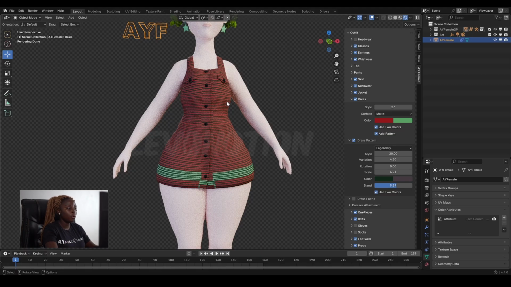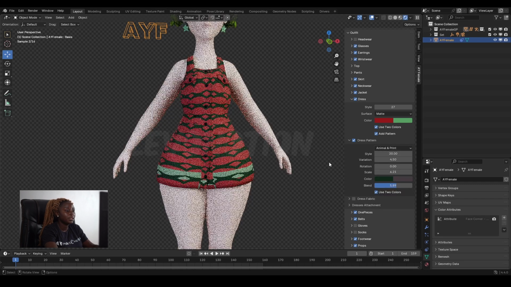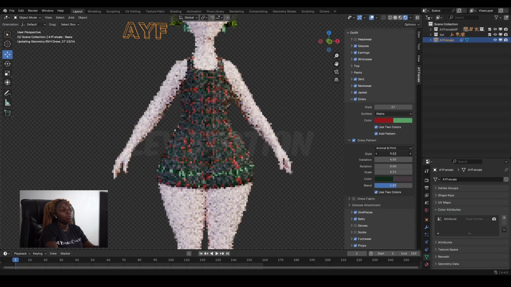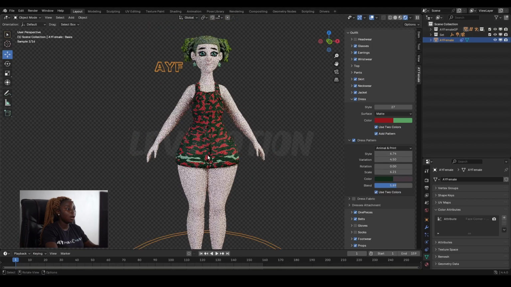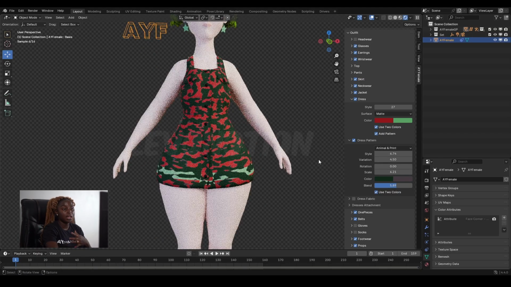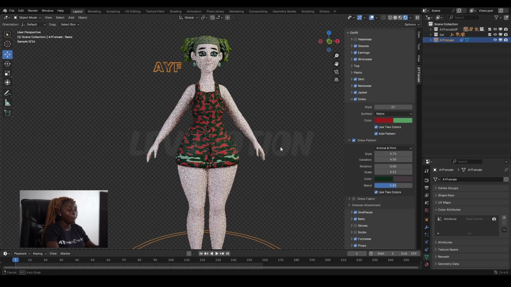But with this we have more options. With this you can do animal prints, animal and print. So 1 to 10 will give you animal prints, animal texture. Then 11 to 20 will give you just normal floral prints. So this is like a cow. If you make it black and white, it's going to give it a cow pattern.